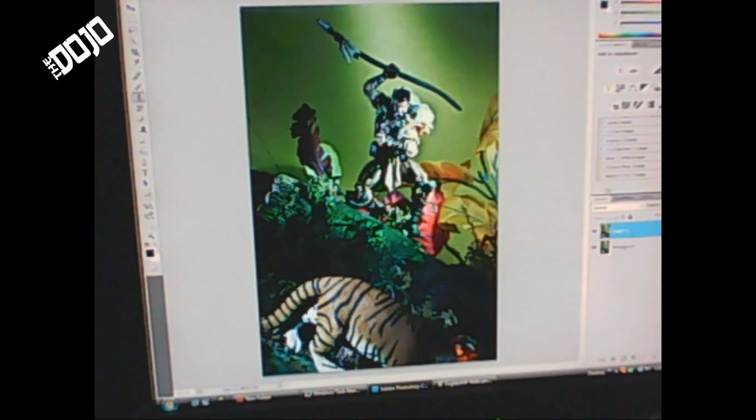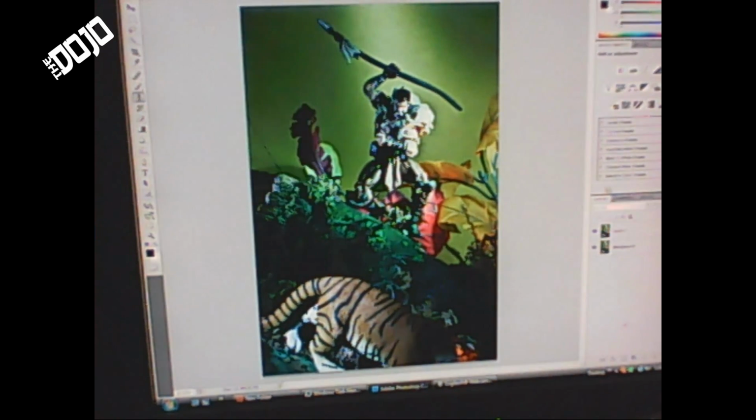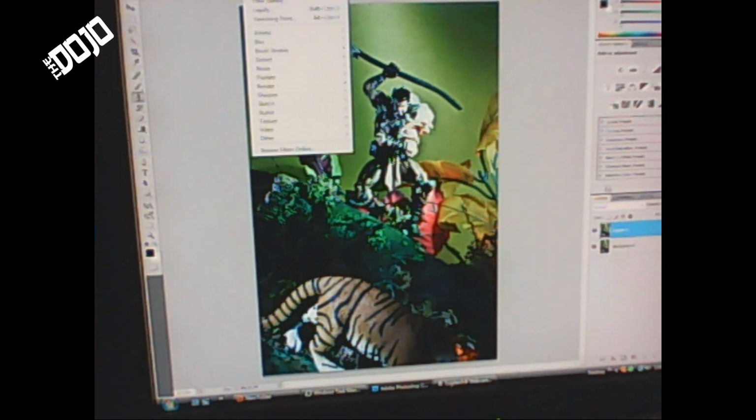What I did was, you can go up to Layer and Duplicate Layer, or if you want to use the quick controls, just hit Control J. It'll make a new layer just like that. So what I want to do now is go to Filter. And Filter is a bunch of different types of things.